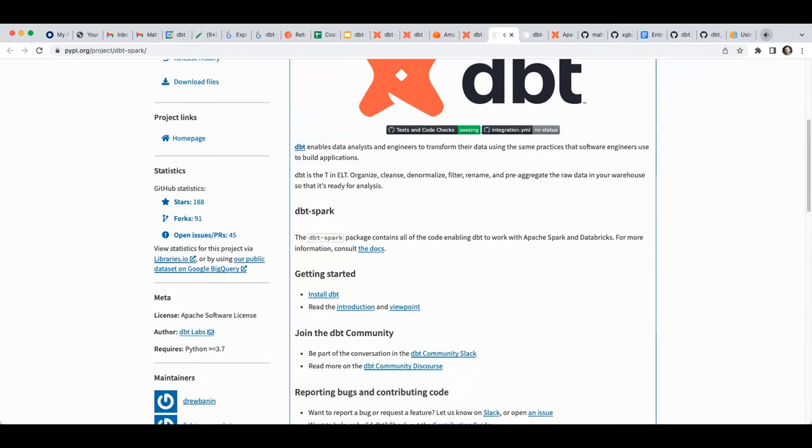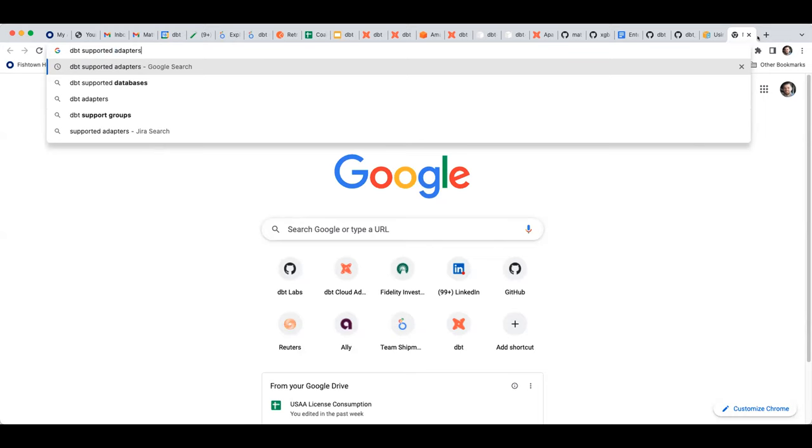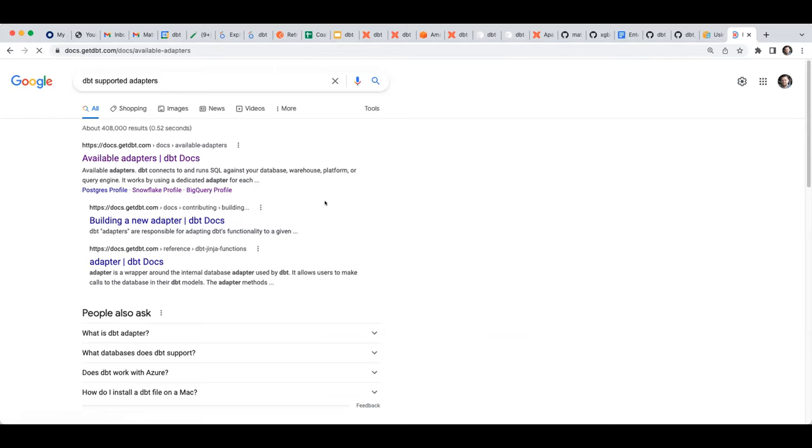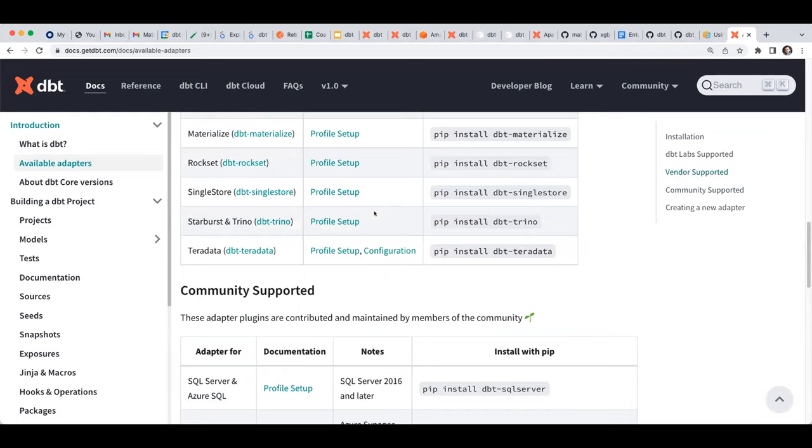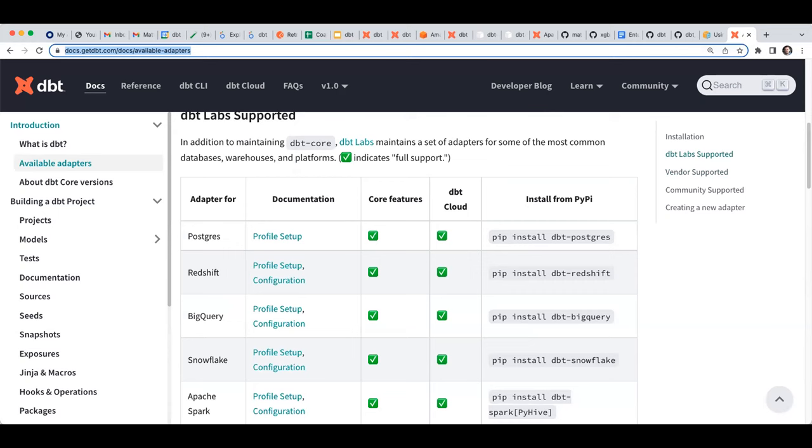dbt supported adapters. If you're interested in looking at additional things, we've got documentation on this. You can see all the ones that dbt Labs supports. There's vendor supported and then community as well. That's kind of how we bucket them, but there's a lot. I see. Okay. Let me just fling this into the chat real quick.